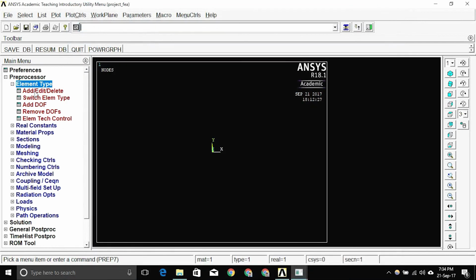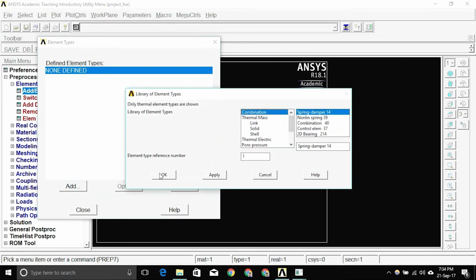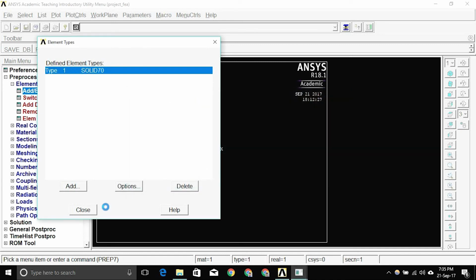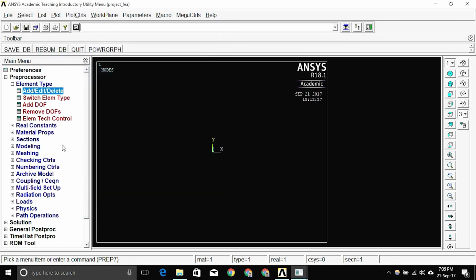So close the tab, go to add, edit or delete, click add, and in solid go for solid 70, 8 node solid 70. Here there is the element type reference number. We can set this number to anything, and usually it's like giving the selection a name. If you are giving 2, whenever we are assigning a material to that element, we are calling for that number. So just keep it 1 for now and click OK. So solid 70 is added here, and close it. Now the element is set.